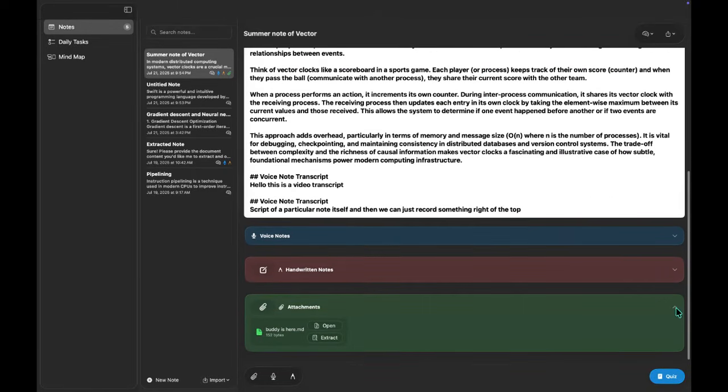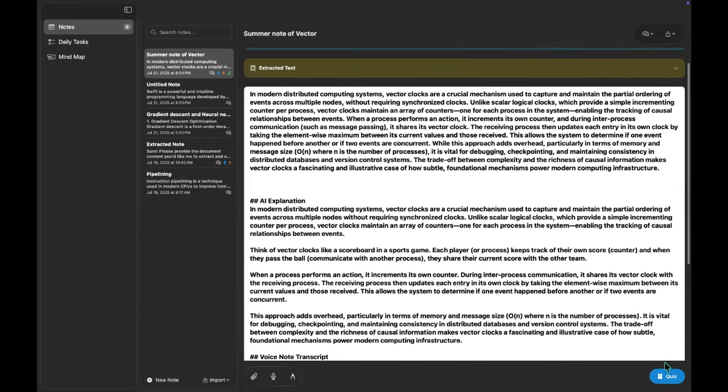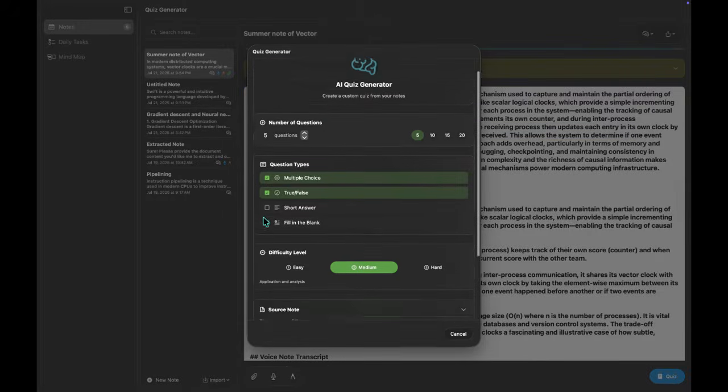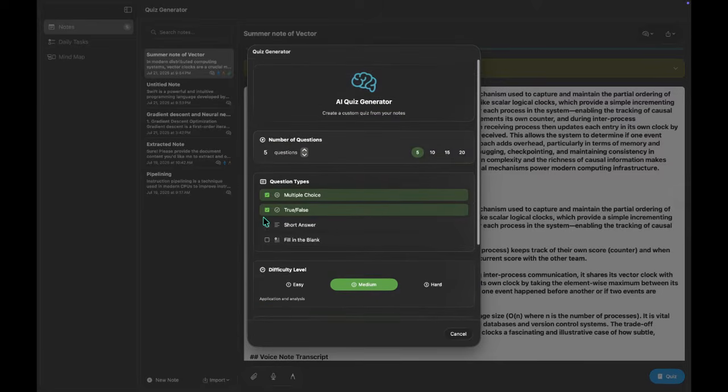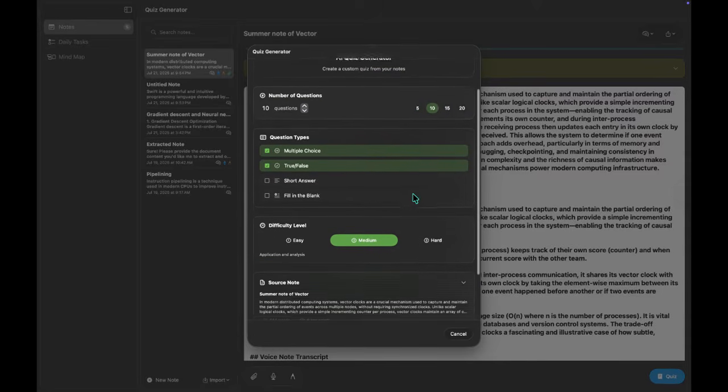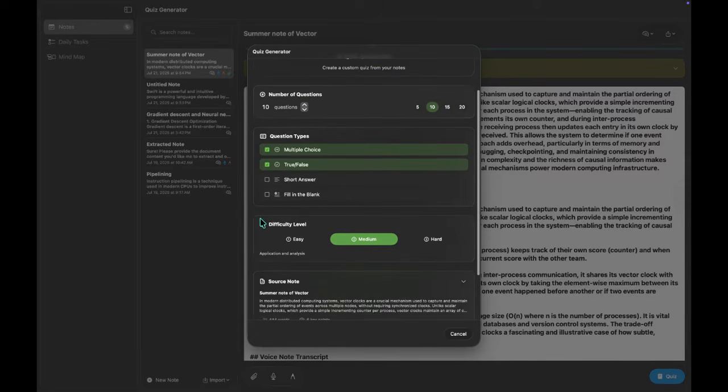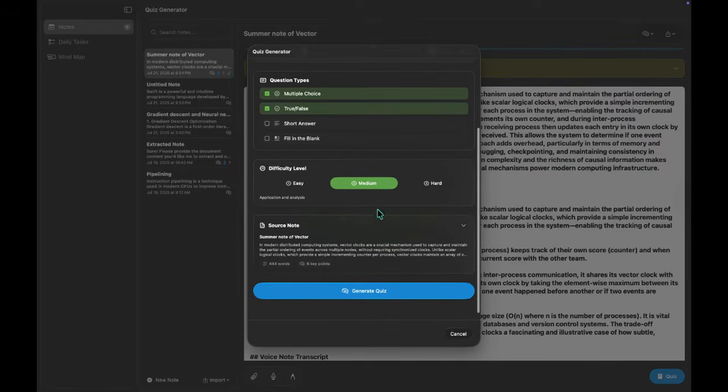I can click this quiz button in here and then I can create a quiz right out of the gate. I can have multiple questions. I can set what kind of question I want for my quiz, how hard I want it to be, and then it uses the new foundation models to create a new quiz itself. I'm not going to do that because it takes a little bit of time. So let's just move on to the next part.